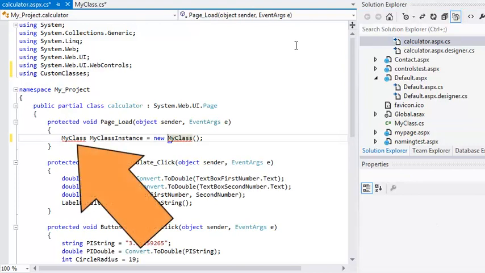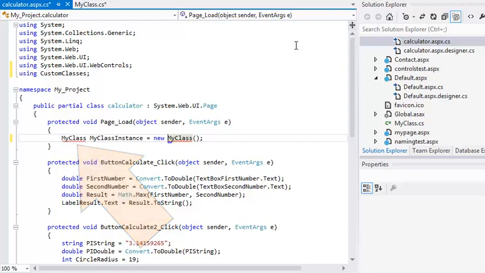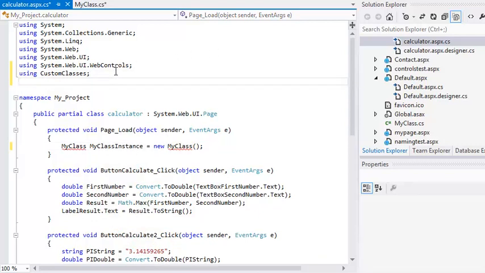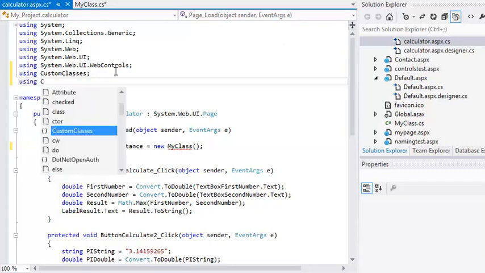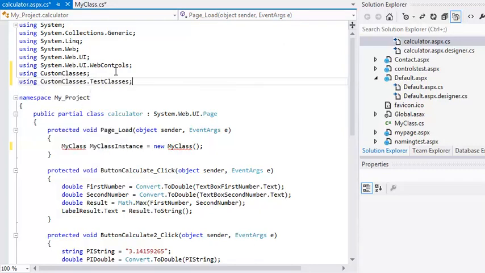Return to the code behind file of calculator.aspx, and you can see that the reference to myClass is displaying an error again. That's because myClass isn't in the root custom_classes namespace anymore, so it can't be found. You can fix this by adding another using line with the code using custom_classes.test_classes. This fixes the error by making all of the classes in the test_classes sub-namespace available to your code.